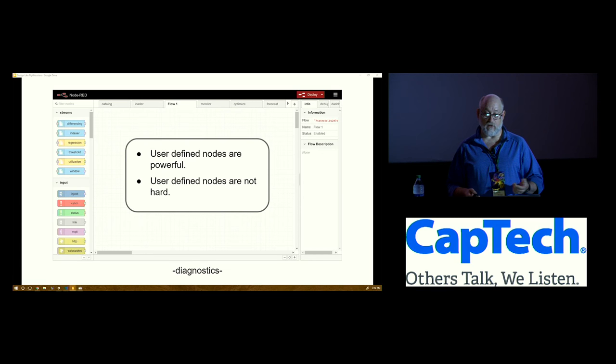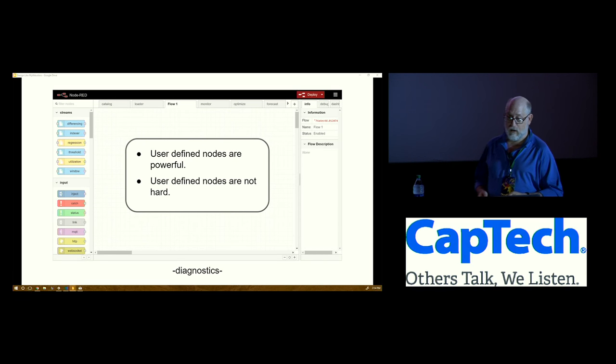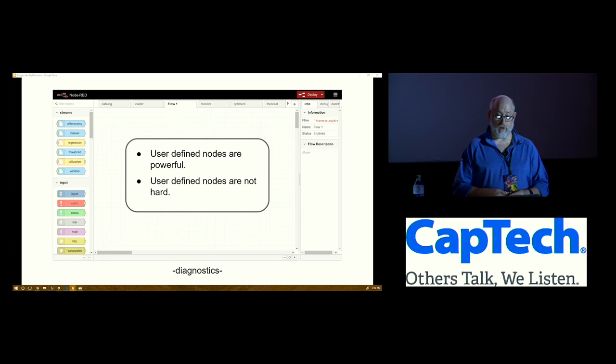User-defined nodes are easier than it looked in the last few slides. They're a powerful tool, though, for building something that requires a lot of instances of the same node with potentially different configurations for each instance.